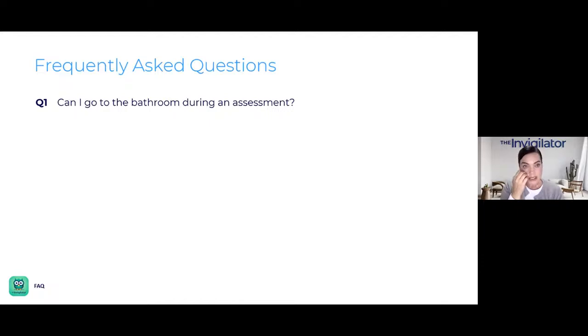Right, so question 1 is, can I go to the bathroom during an assessment? And the answer is yes, you can. You do not need to inform the app. But of course, as a precaution, just go to the bathroom before you start writing. If you do take a bathroom break and you come back, please pick up your phone, see whether you missed any prompts while you were away.